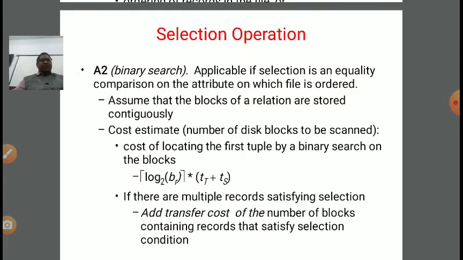Now if there are multiple records which satisfy the selection condition, then what should we do? Add the transfer cost of the number of blocks containing records that satisfy the selection condition, right?